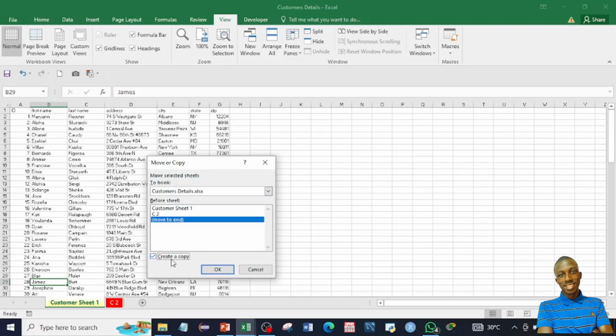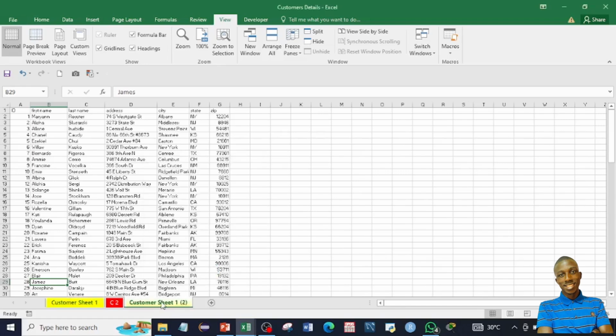By clicking on Create a copy, Excel will understand that we are not removing this worksheet from this workbook, but we are trying to copy it either in the same workbook or to another workbook. Now we can click OK, and you see here we have got another customer sheet 1, but this time it has given it a new name because we cannot have the same name of the worksheet inside the same workbook.